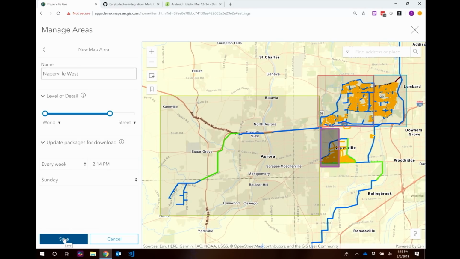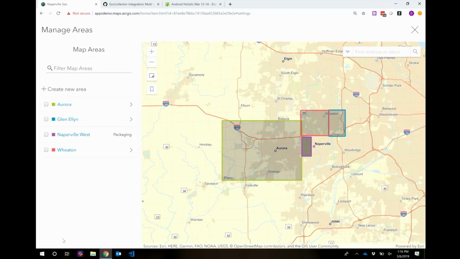Okay, so once I do that, I'm going to go ahead and save that. And it's going to start creating that map area. You'll see here that it says it's packaging. So what is it doing in this case? It's starting to extract all that data. It's taking all those operational layers that support sync that are in my web map and extracting them into a SQLite geodatabase, a mobile geodatabase. And it's also taking any of those tile layers, including my base map layers, and extracting those.